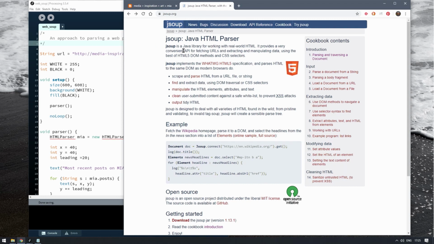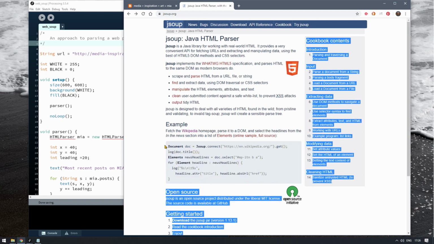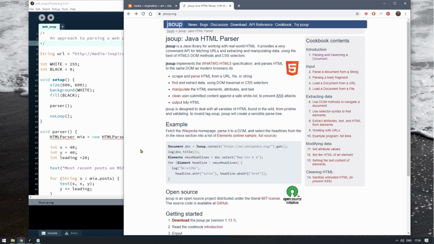I found this library called JSoup, and it says it's a Java HTML parser. And yeah, it's a Java library for working with real-world HTML, provides a very convenient API for fetching URLs and extracting and manipulating data using the best of HTML5 document object model methods and CSS selectors. Okay, sounds like what we want, right? And here's an example of grabbing a Wikipedia page and getting some title information from it. And it takes only that much code. So thumbs up, I want this. How do I go about making this work?